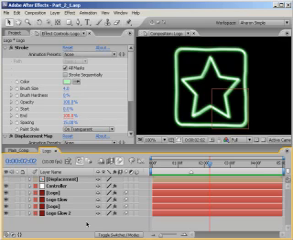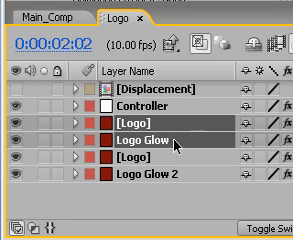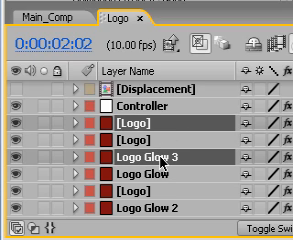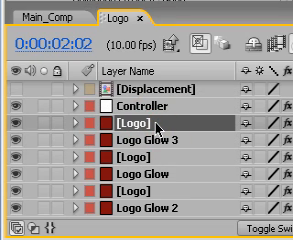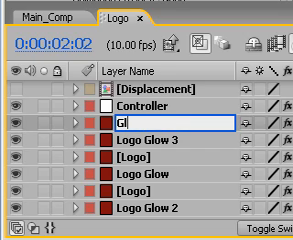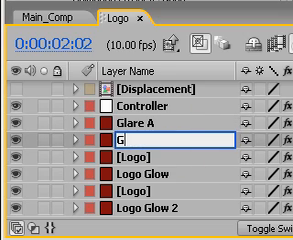So here I am in After Effects in my logo pre-comp. First off, let's focus on the hotspots for the stroke's start point. Select the top two logo layers, so that's the logo and logo glow layers, and duplicate them by hitting Ctrl-D or Command-D if you're on a Mac. Then, move them to the top of the logo layers, and then let's rename them. I'll select this top one, and I'll hit Enter to rename this to Glare A. And then, I'll do the same for the second one down, but I'll call it Glare B.